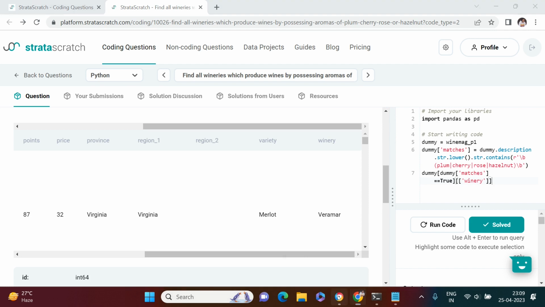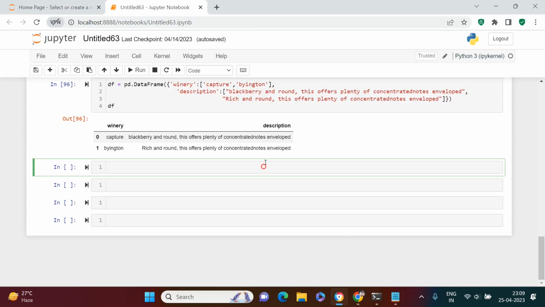Let me try to help you understand it very quickly. For better understanding, I have created a sample data which has only 2 records and 2 columns. The first column is winery, the second column is description. Let's try to find out which of these 2 descriptions has the word blackberry. So let's say into df I'm going to create another column called match, and into that I would say df, the column we want to search the text in, description.